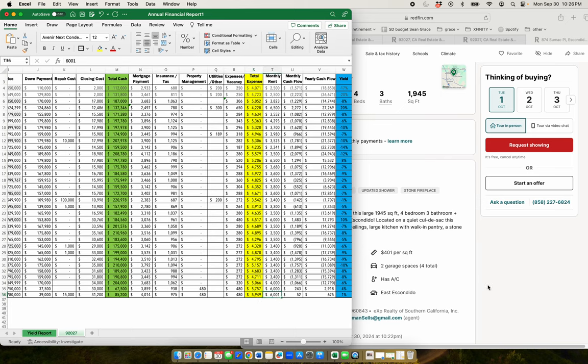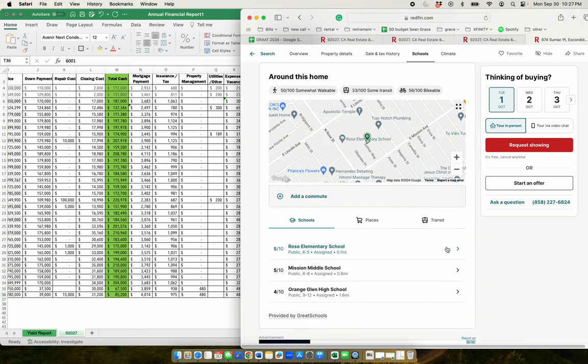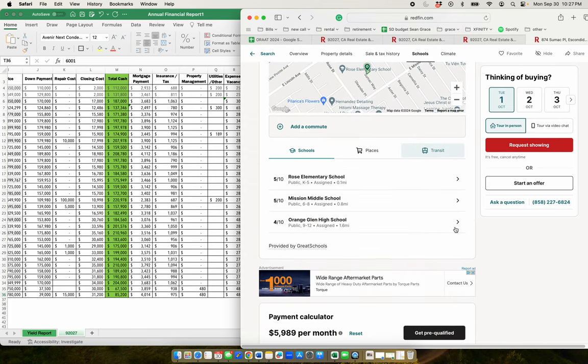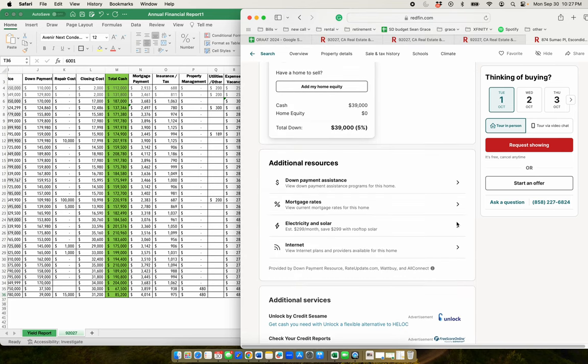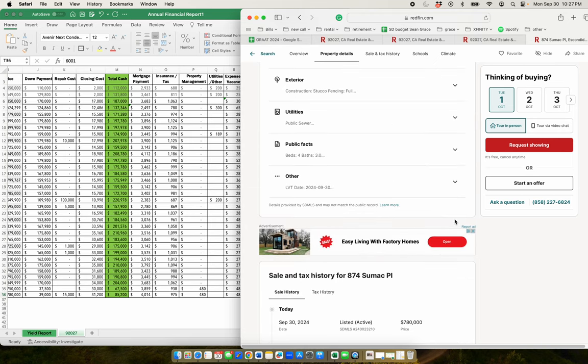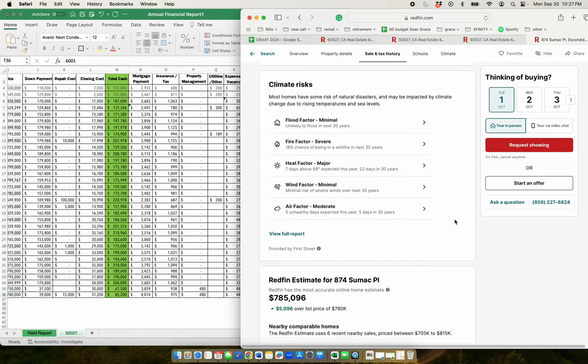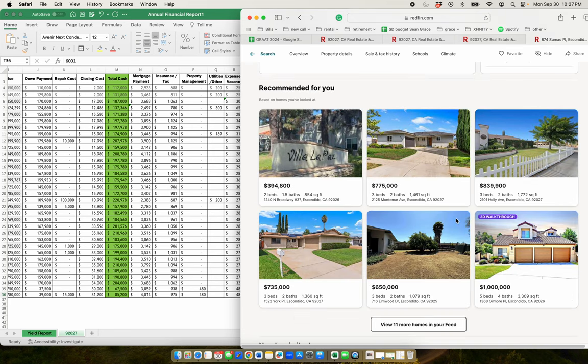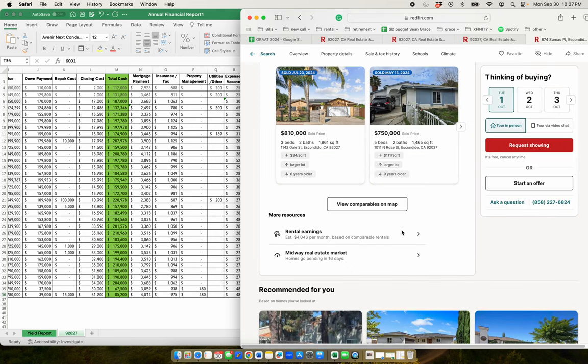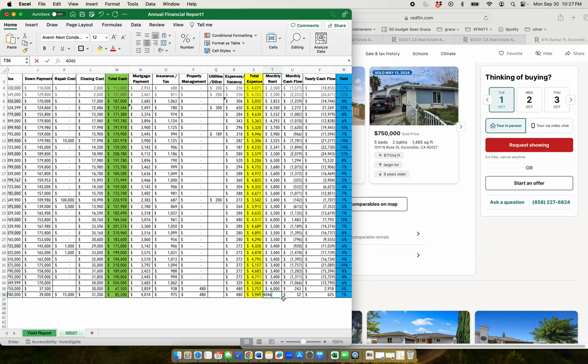Now, the next thing I need to find is the monthly rent. Sometimes on Zillow, if you scroll down, it gives you the rent. I don't know if it's going to have it here, but in this case, I don't think it's going to show up. Oh, here it is. Rental earnings estimate $46 per month based on comparable rentals. So I'll put 46 right there, which kind of makes sense.